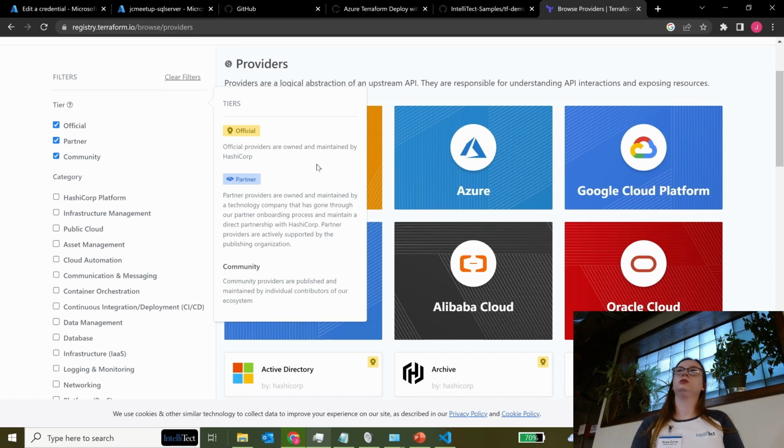Do you have to use a Terraform language to do Terraform? Can I write Terraform in another language? Yes. More specifically, the Terraform language is called HashiCorp Configuration Language, HCL. And yeah, you have to use that.